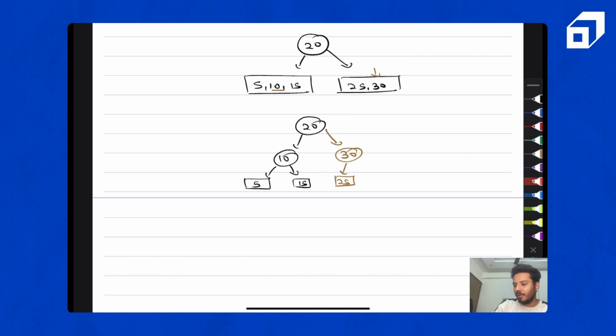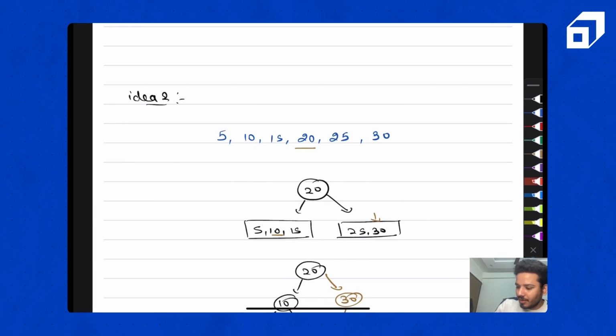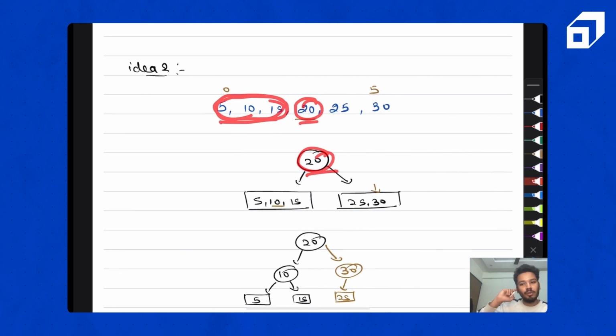Code will be pretty simple, but one thing you have to understand is, initially my array is from 0, 1, 2, 3, 4, 5. Initially my array was from 0 to 5. Now this middle element was selected as root. Now for the left subtree, I want these array elements to be used. Now I won't create a new array, right?